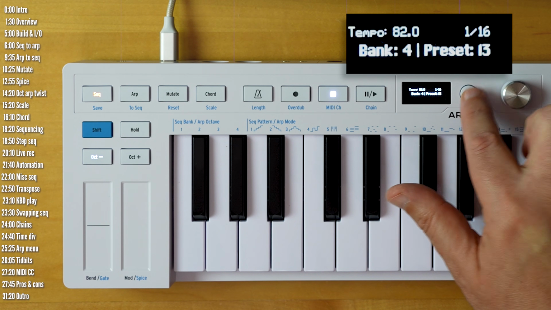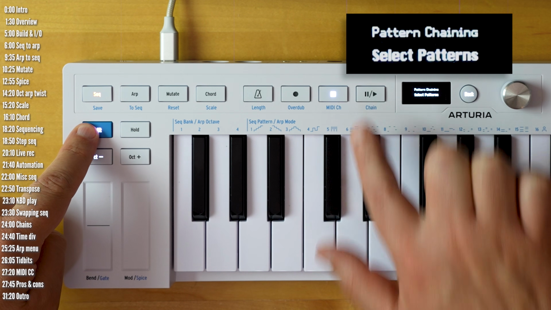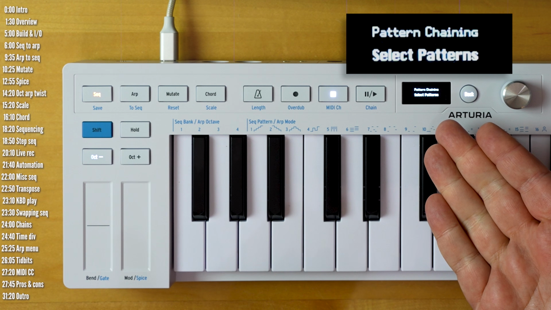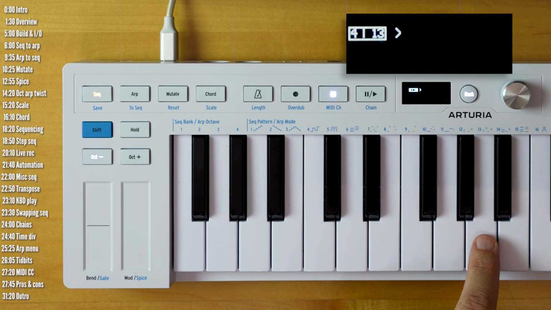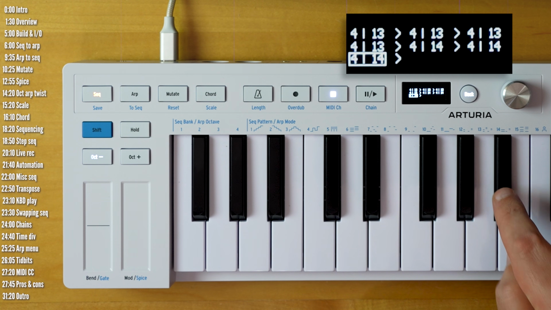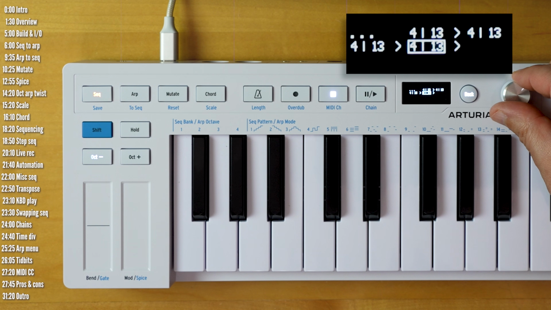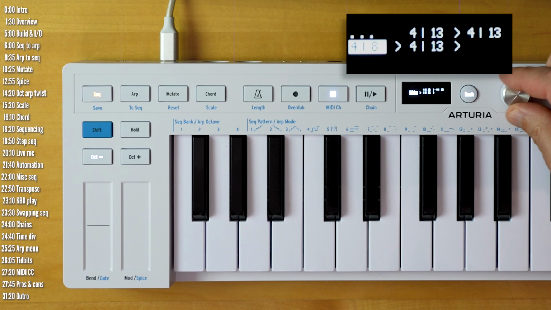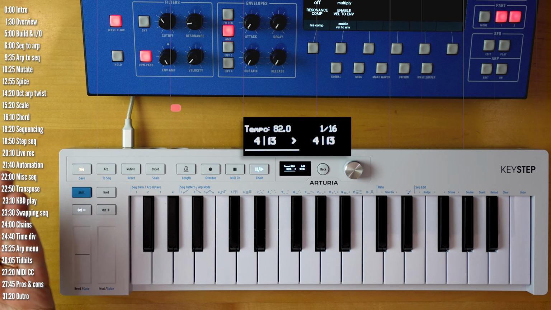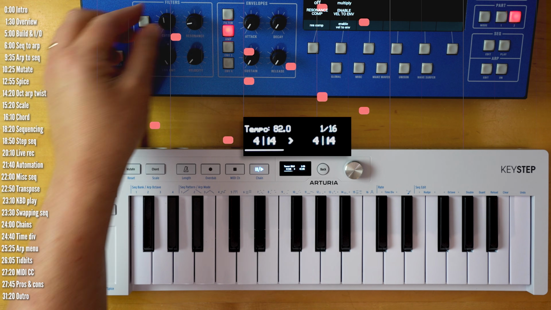And if you don't want to bother with swapping sequences manually, you can also chain them with the chain option. Just select the patterns you want to chain. So let's say that I want this to play 4 times, and then this to play 4 times. Then go back to this. I can also edit this with the screen encoder. So I can just play this, freeing me to mess about with my synth.